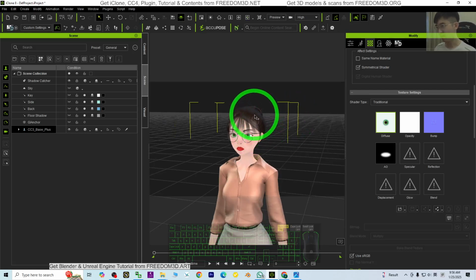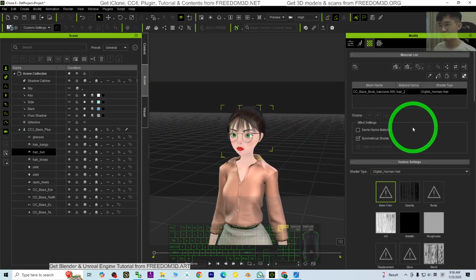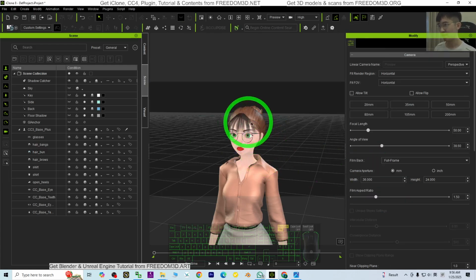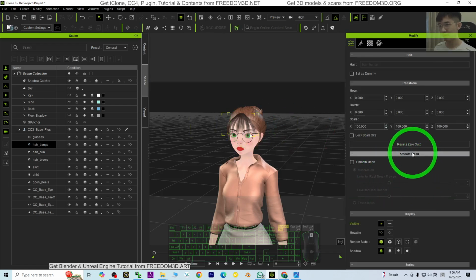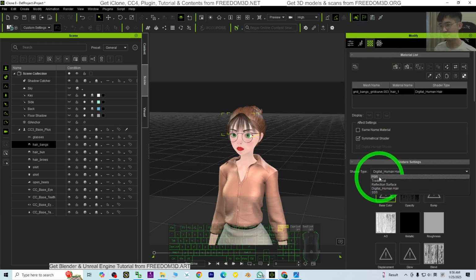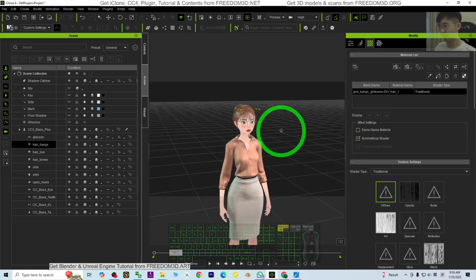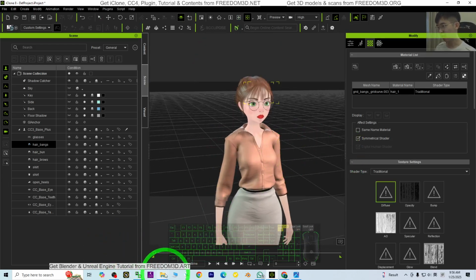Next is the hair. Just double click the hair. The digital human hair, change it to traditional. Here as well. Change it to traditional. Now it looks better, right? You compare with the original one.